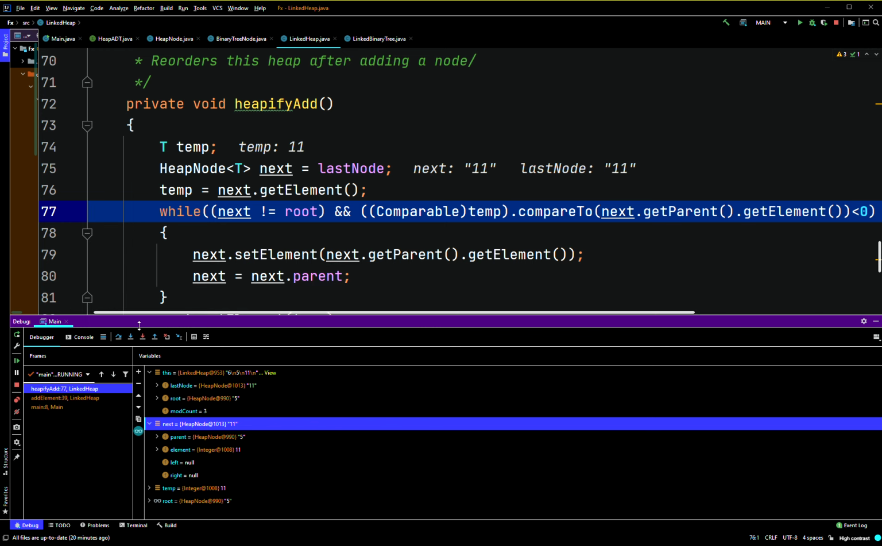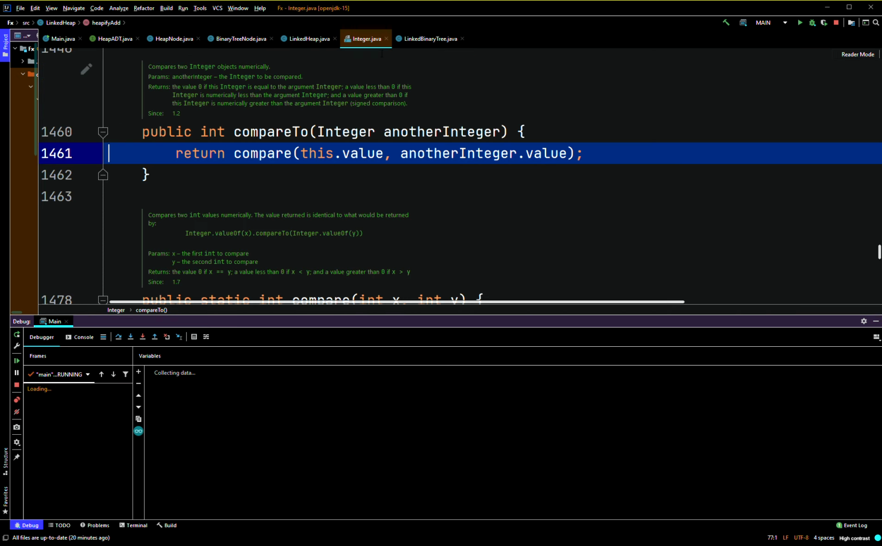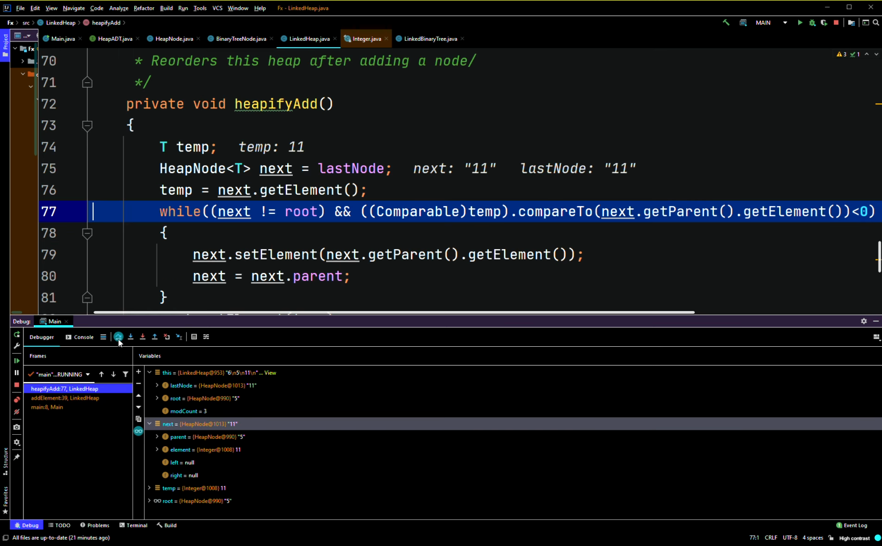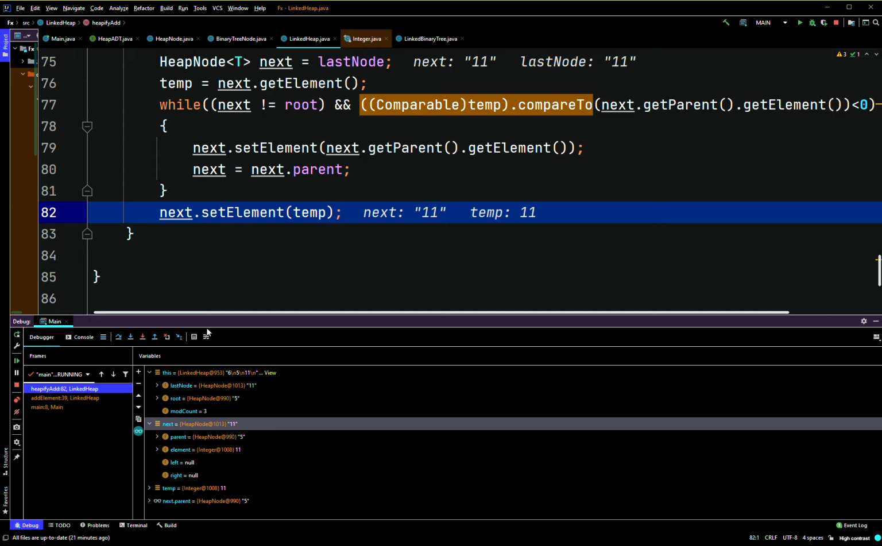That should be false. Skip. Okay, now we're in here. We got into the internal methods. So that should have a thing that skipped, because it's checking if.